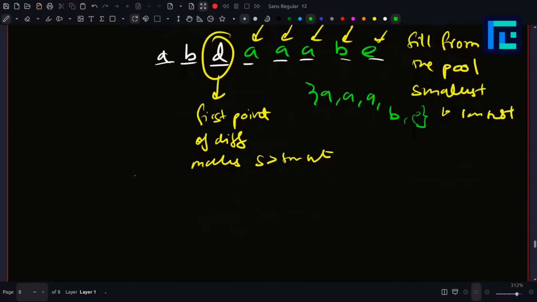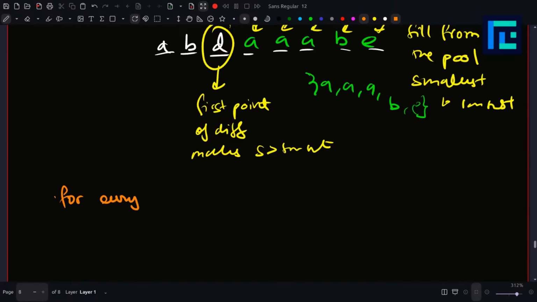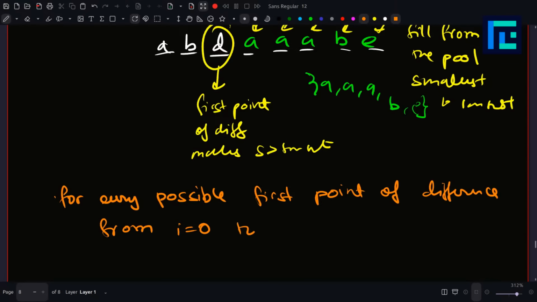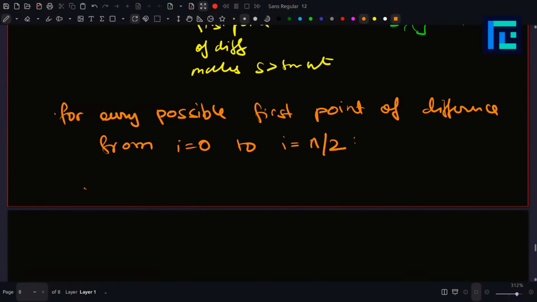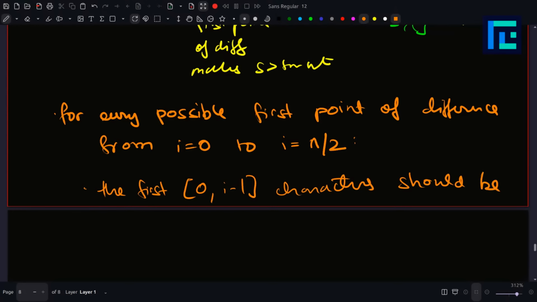So what we need to do is, for every possible first point of difference, from I equals 0 to I equals n by 2. Why n by 2? Because the remaining characters of the palindrome are fixed. Actually till n by 2 plus 1, since in the odd case the difference might be later, or just keep it till n by 2 itself. So for every possible point of difference from I equals 0 to n by 2, what we need to do is first, the characters from 0 to I minus 1 are fixed, because they have to be equal to target of I.